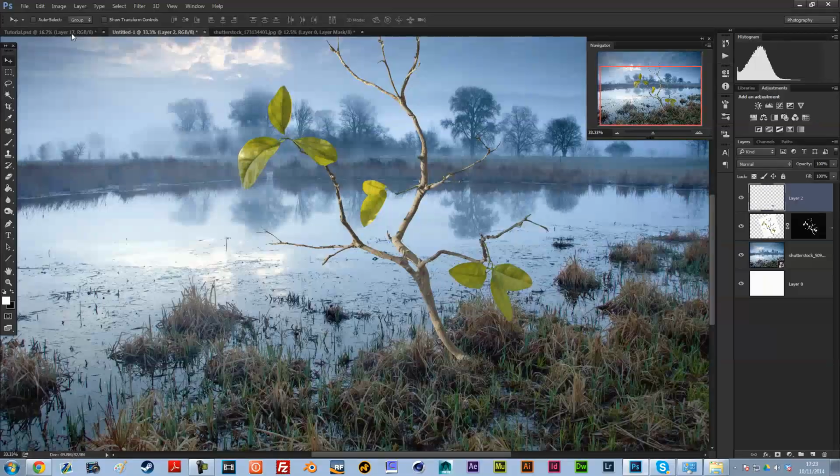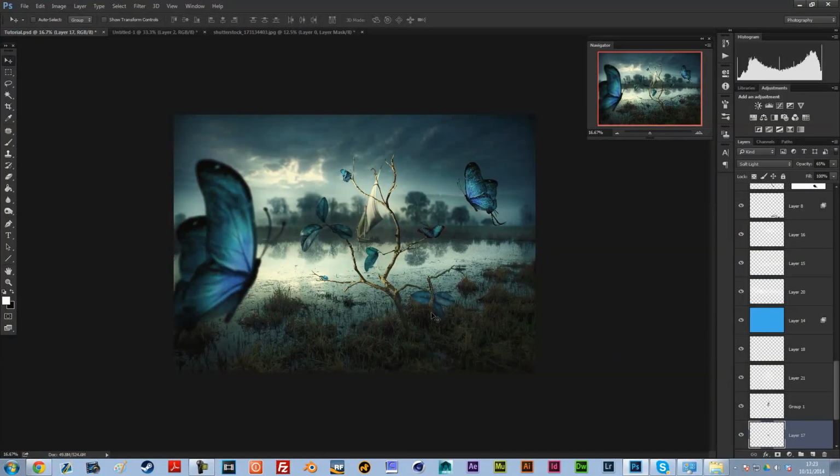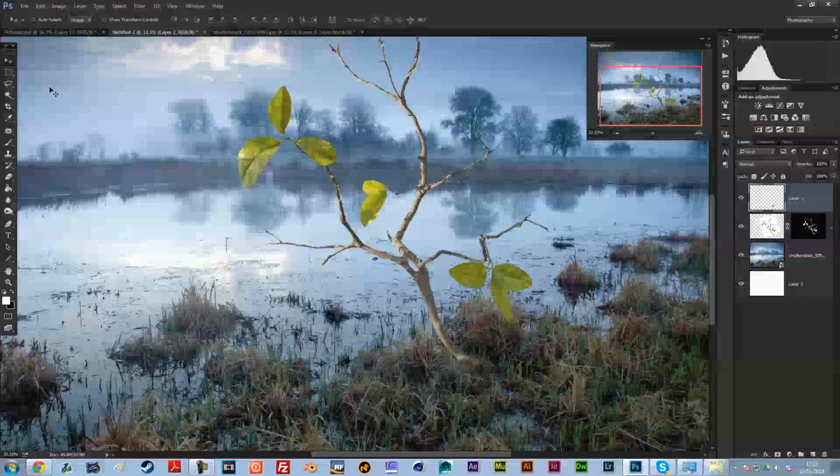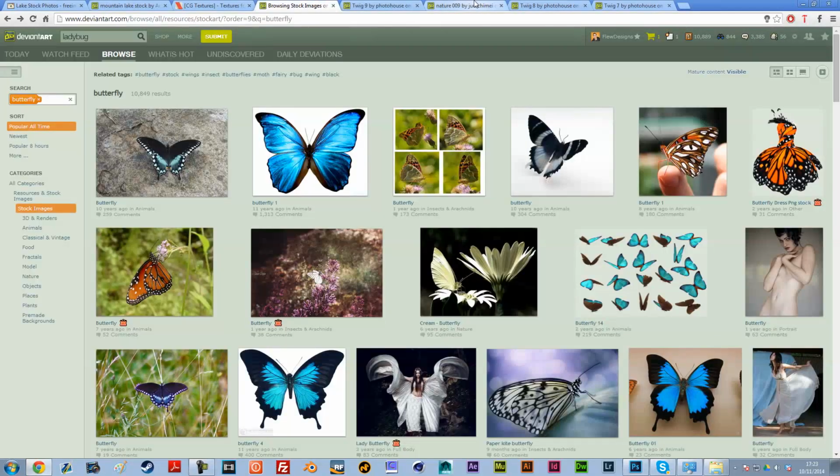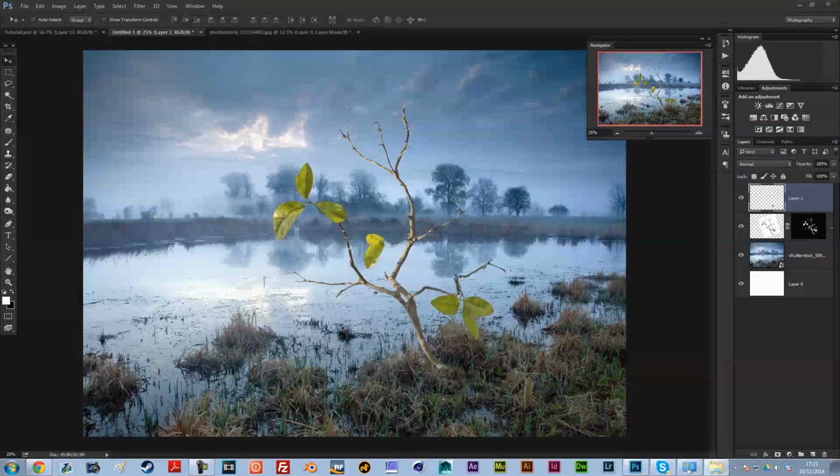So let's go back to our piece to see what we've done. The next step is to change the color of the leaves and the butterflies. Add in the butterflies. So let's get our scene together first. Let's get in the butterflies. Again, you can get them from the websites I have suggested. I'm going to bring in my own ones.